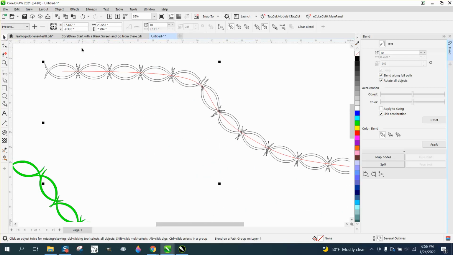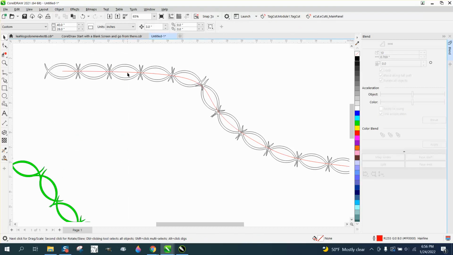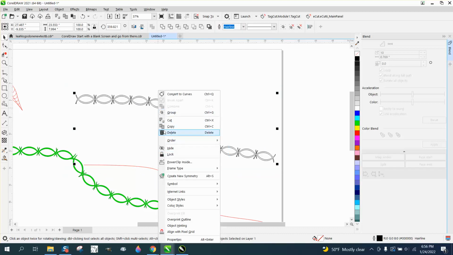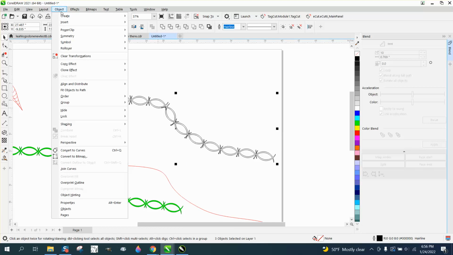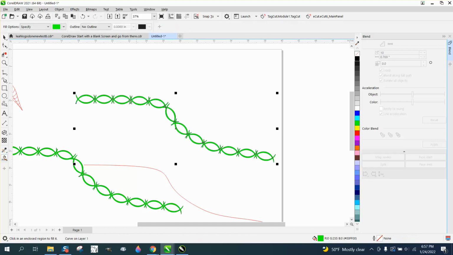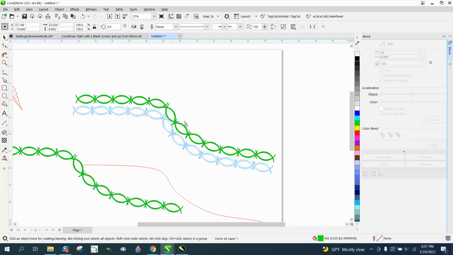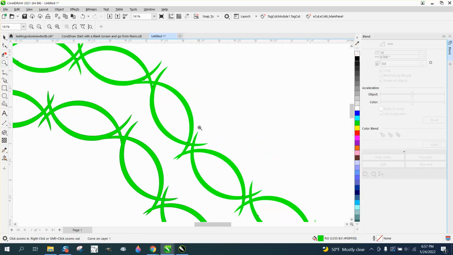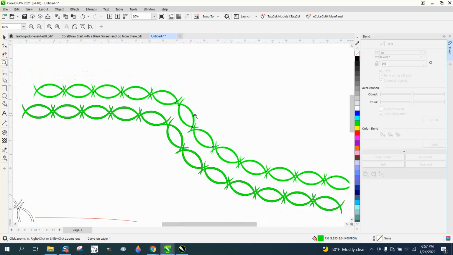Now with blend, you have to go to object and break the blend apart to get that line away. And then this is still a group, so you need to select it all, right click, and well, just go to object and ungroup them. And then you can weld them. Get the same thing. Let's take the smart fill tool and fill that in with green. So it's not exactly the same, but it's pretty close. Matter of fact, it might be dead on.